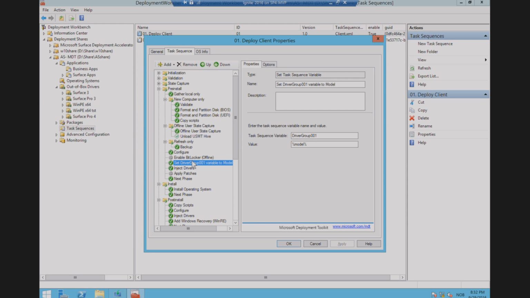In this case, it will be a Surface Pro 4. In your case, a Surface Book, and for you too, it's a Surface 3, right? And it will apply the drivers in the folders that are named by the model. So make sure you create the folders by the model.